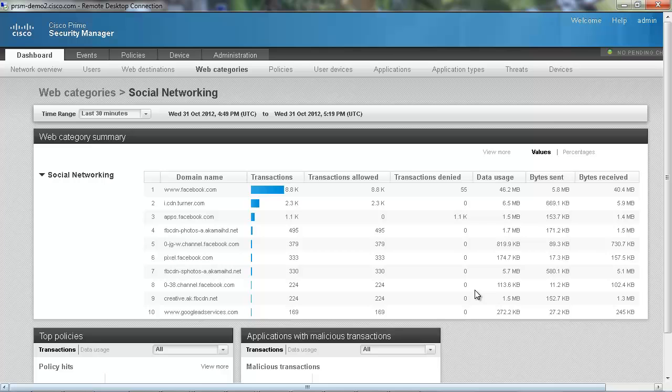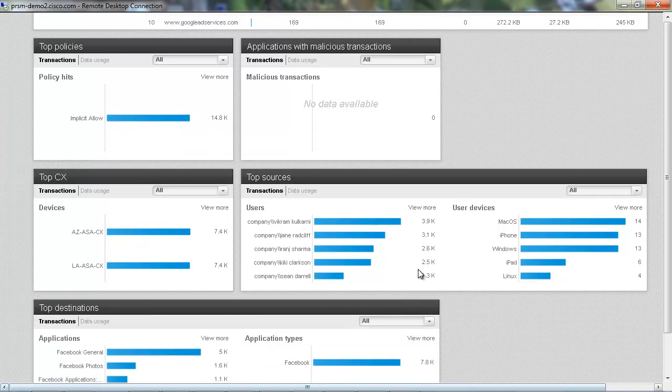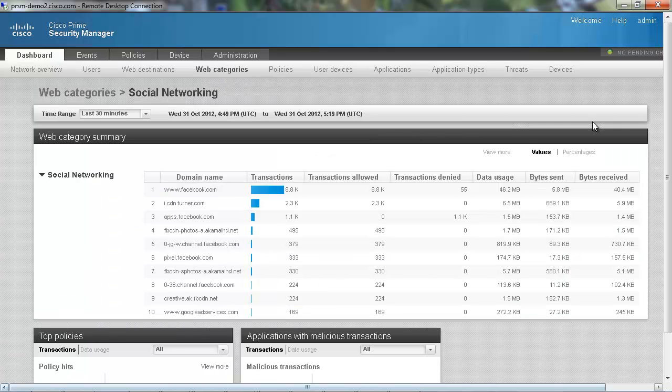If you scroll down, you will also see the top users and other details about this web category. So as you can see, this is a powerful way to get visibility into where your users are going. Now let's start creating policies. So let's navigate to the policies view.